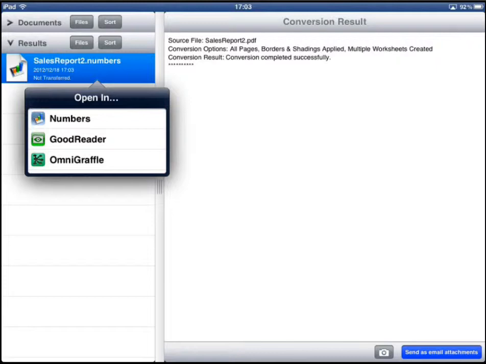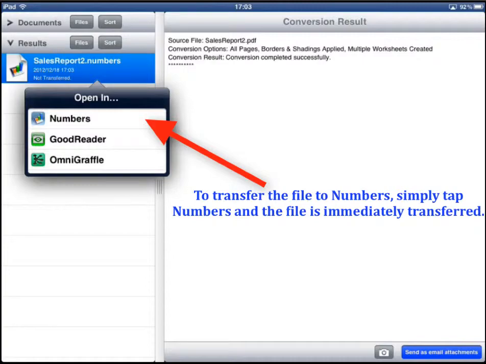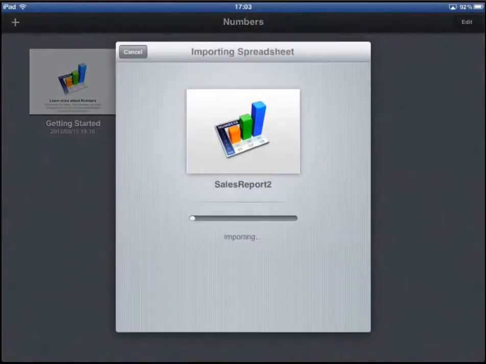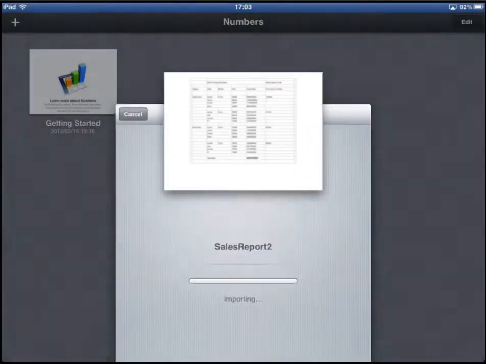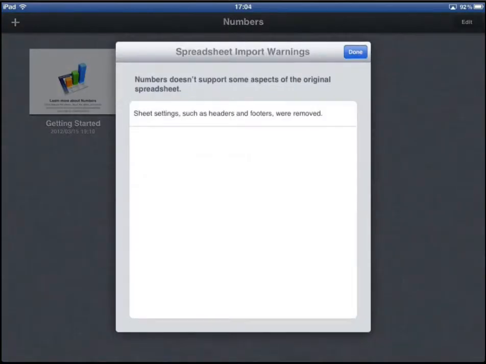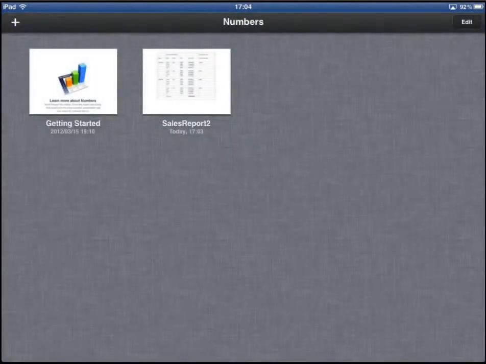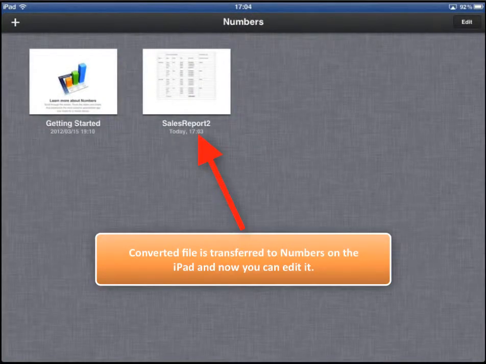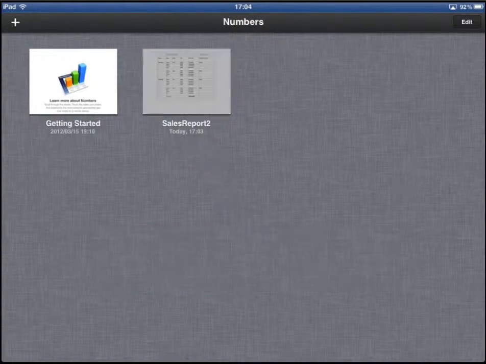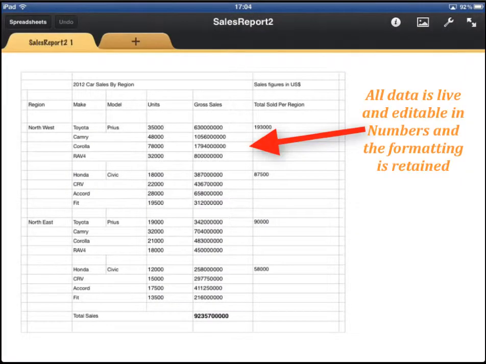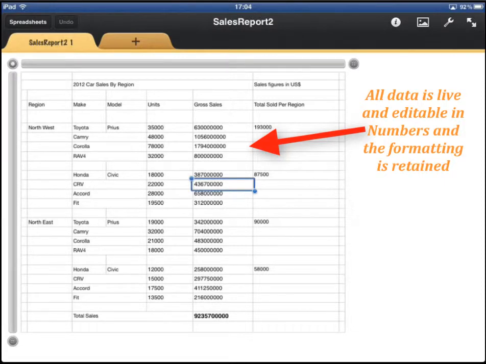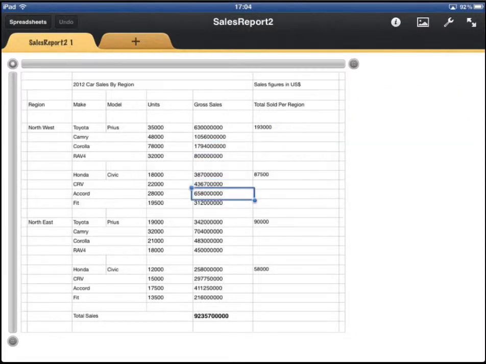Now we just want to transfer the converted file to Numbers on the iPad. So we just have to tap Numbers over here, and the file is immediately transferred to Numbers on the iPad. We dismiss this little tip that Numbers shows you, and we see that the converted file is in Numbers on the iPad. So let's just tap on the converted file, and we notice all of the data elements are live and editable. This spreadsheet is ready to use on the iPad.